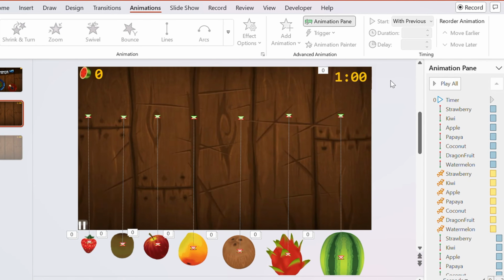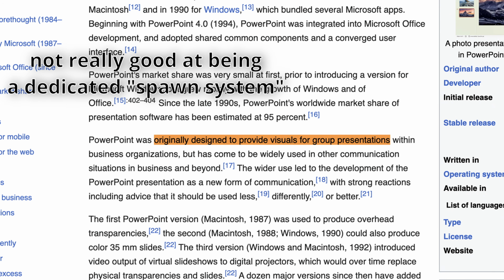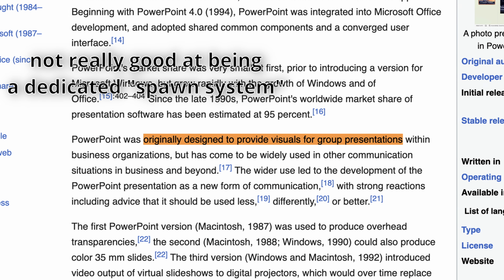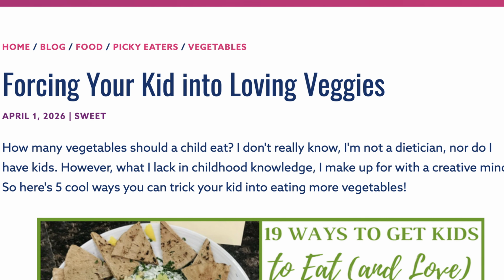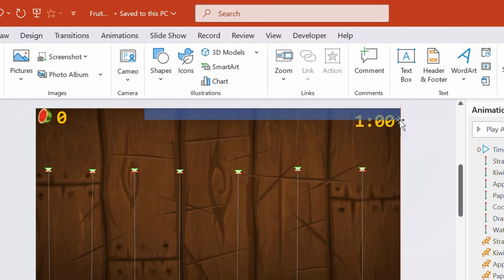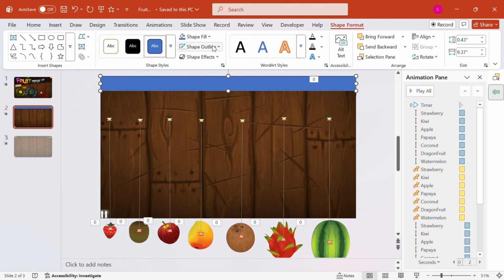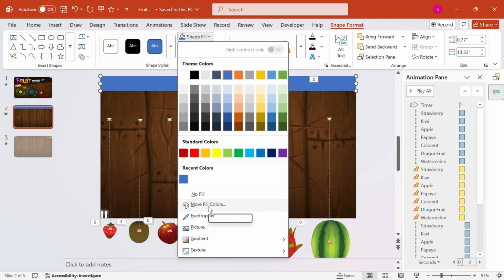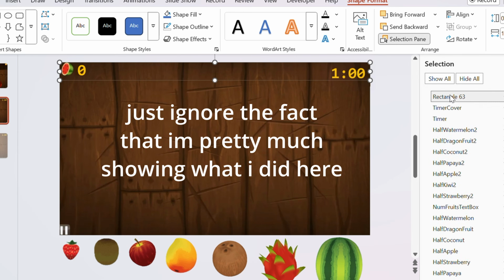I've played around with different ways to get the fruits to spawn, but with PowerPoint, that's apparently a very big ask. It's like forcing a child to eat his vegetables. It's gonna keep fighting you. So instead, I'm gonna use a series of shape triggers that are hidden. And no, I'm not gonna explain how this works because it would ruin the magic. But yeah, some of you can probably figure out what I did here.